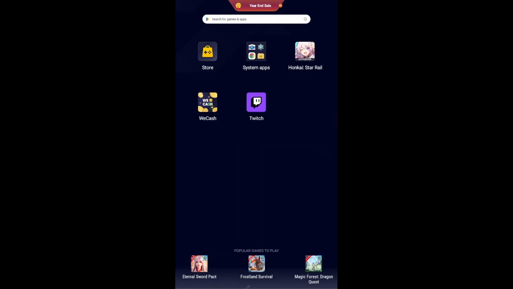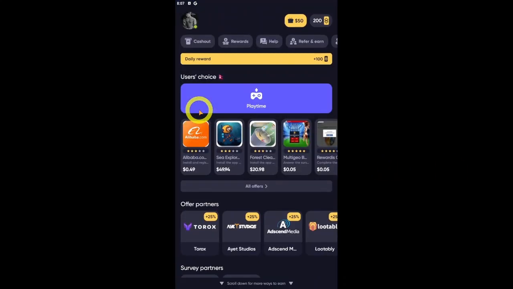To withdraw your money on the weCash application, first of all, open the weCash application on a mobile device. Once you open the app, simply log in to your account with your registered email and password. As soon as you get logged in, look at the top right corner of your screen where you can see the option for your balance.